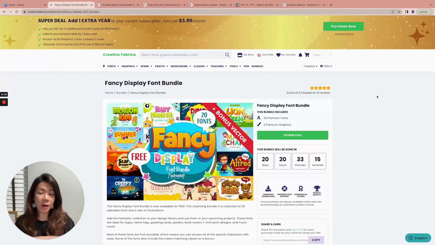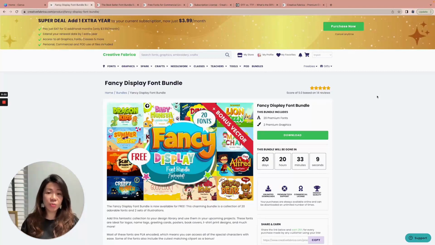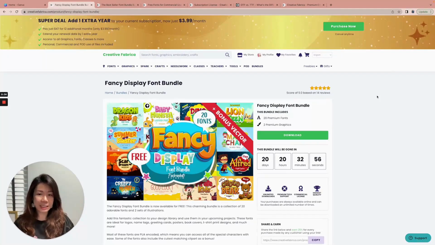Now, why do I emphasize on commercial use fonts? Well, I create printables, various digital products. I also create editable Canva templates to sell. So it is very important for me that I can actually use the fonts with commercial use license to actually create all the various products that I sell.